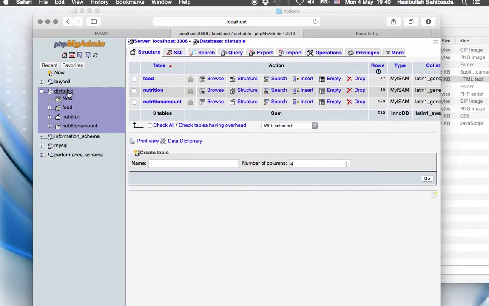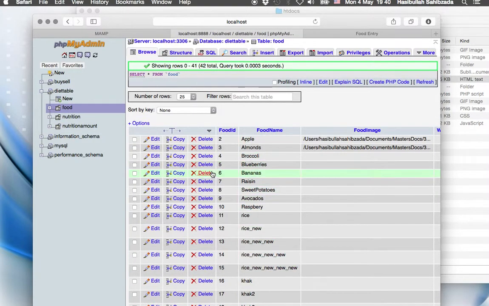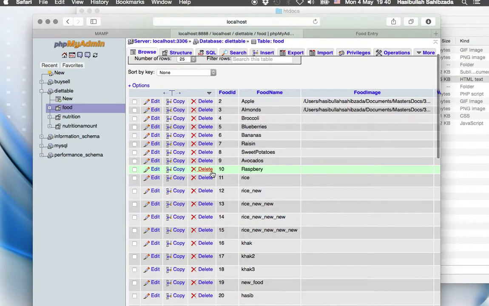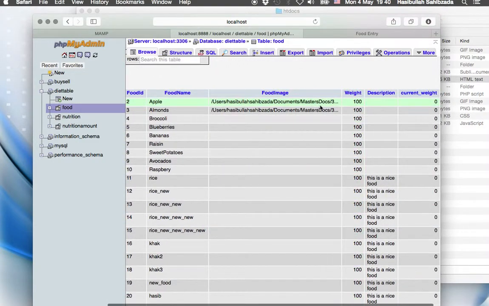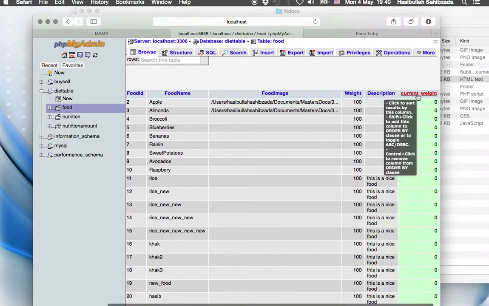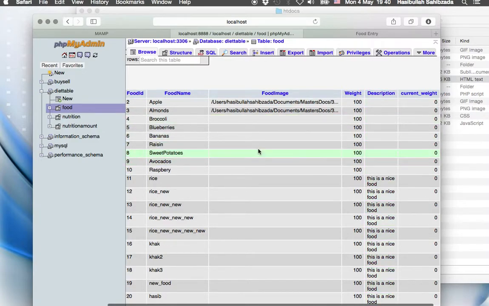So here are my tables. When you restore the database, you have these tables: food, nutrition, and nutrition amount. In food you have the names of the food with the ID, the food image path, the way to define the current weight, and the description of the food.